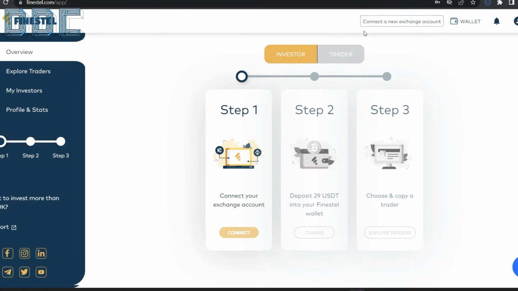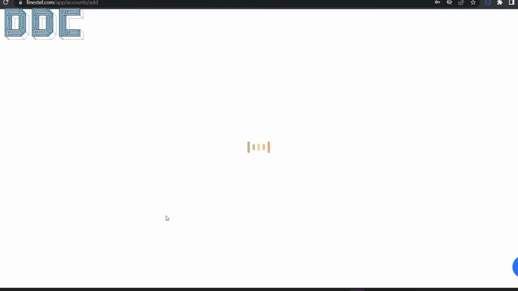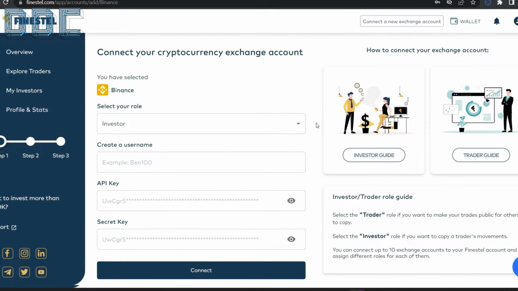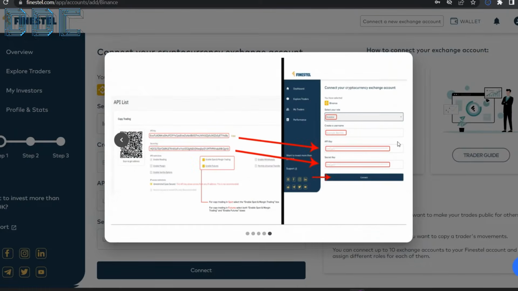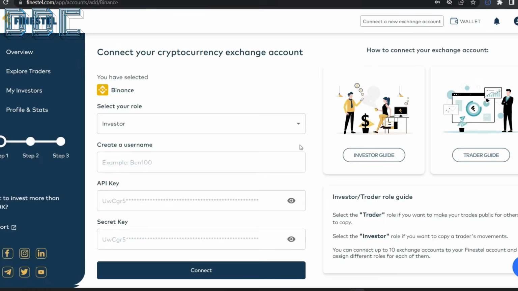Now, let's connect an investor Binance account. So to connect your Binance account, you can use this box or the 3-step guide in the middle or the left pane. Hit the connect button, and on the next page, select Binance and hit connect again. This page is where you decide your account's function. By the way, these two guides show you how to create an API on your Binance or KuCoin account. I want my Binance account to copy a trader, so I select the investor option as the account role. Next, select the username. This is the name Finestel will name your exchange account with.